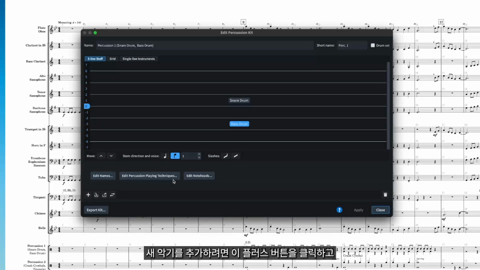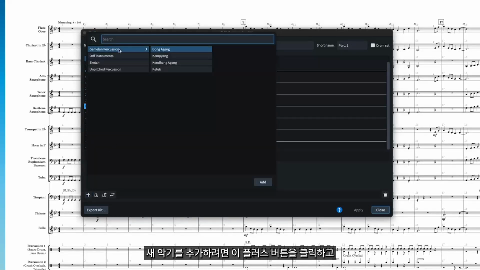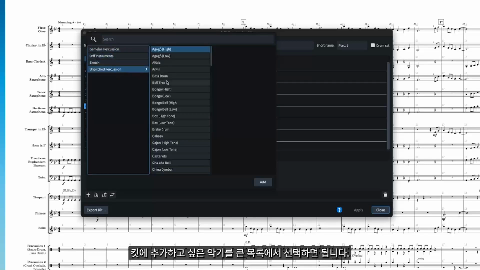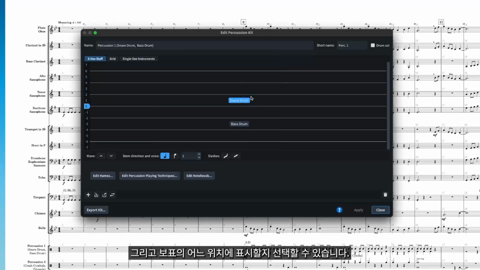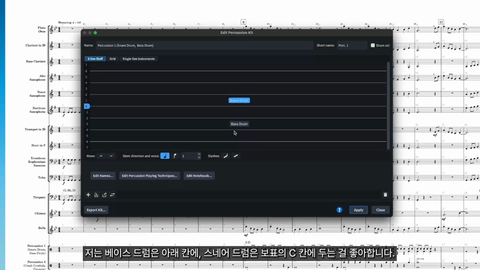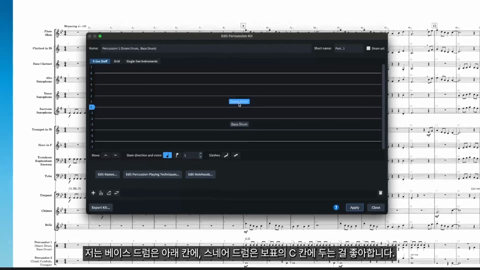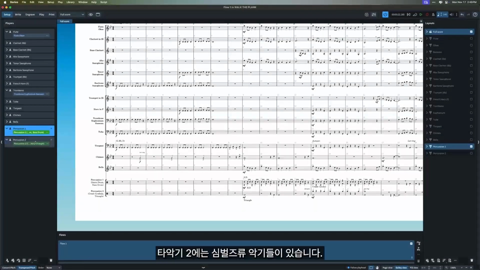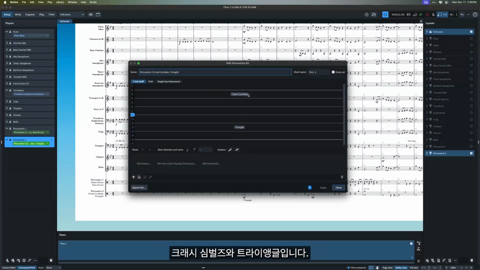If you wanted to add a new instrument, you would hit this plus button and then select from a large list of instruments that you might want to add to a kit. And then you can select where on the staff it should appear. I like my bass drum at the bottom space and the snare drum in the C space of the staff. Similarly, in percussion 2, I have basically just some metal instruments, so crash cymbals and then the triangle down here.